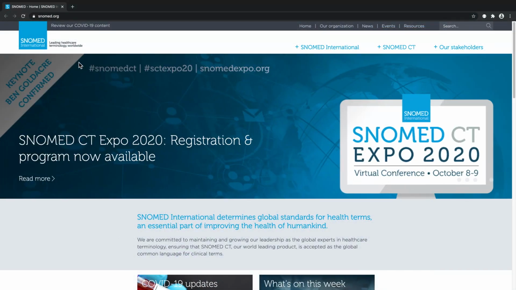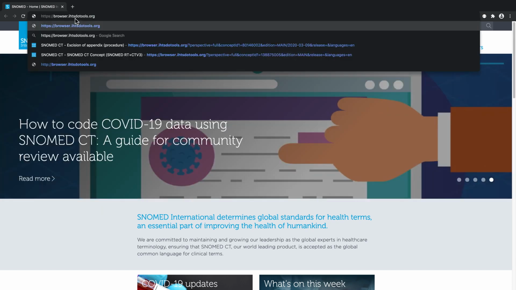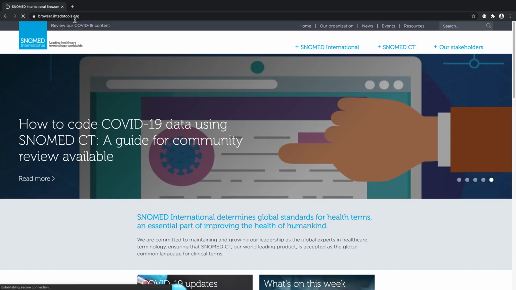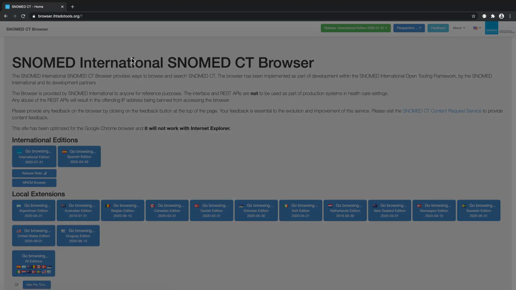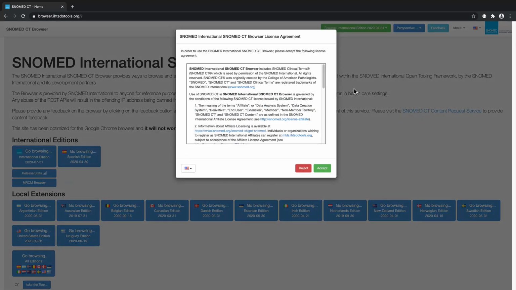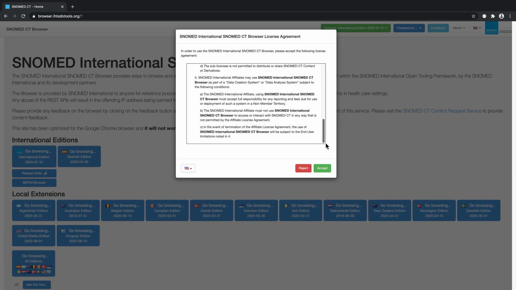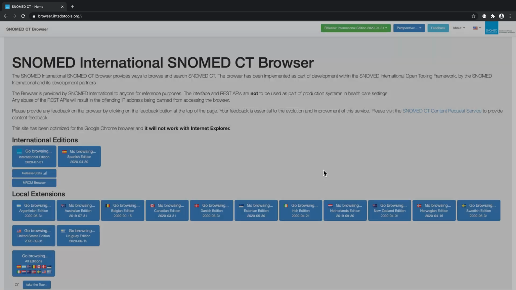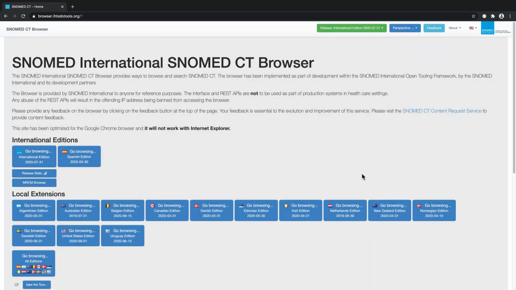The SNOMED International browser can be found at browser.ihtsdotools.org. When you first access the browser, you will note that you are asked to accept a license for using the browser and the SNOMED CT content contained within. You are asked to do this as SNOMED CT is a licensed product, and the browser is there as a resource to view the content only.